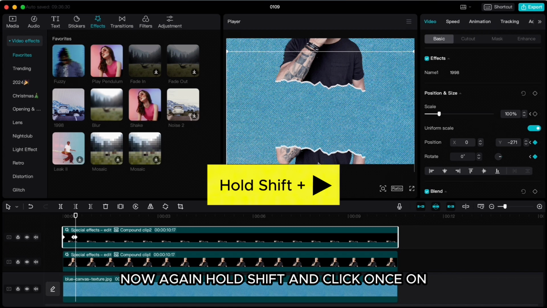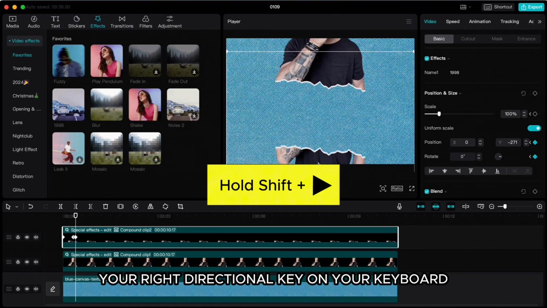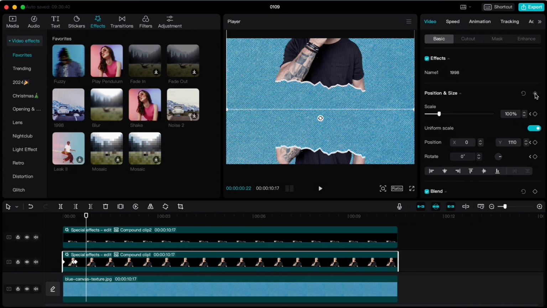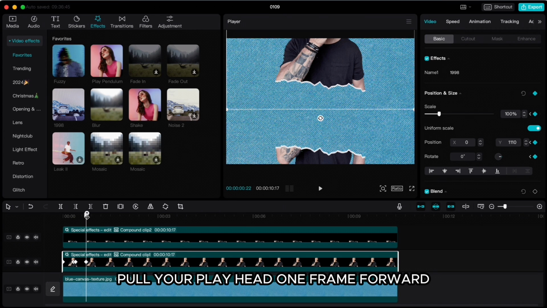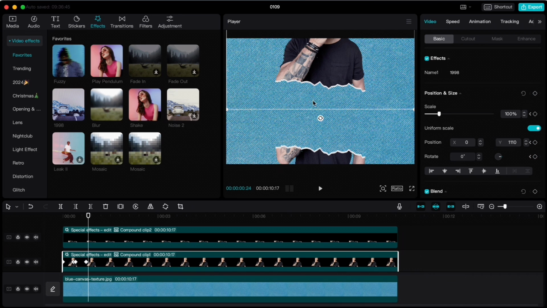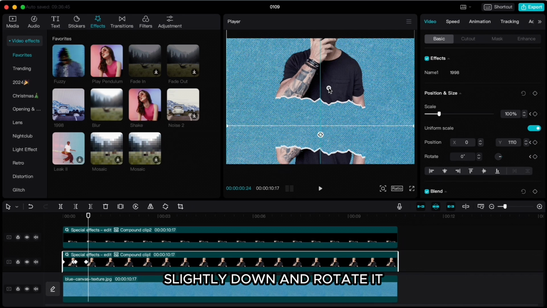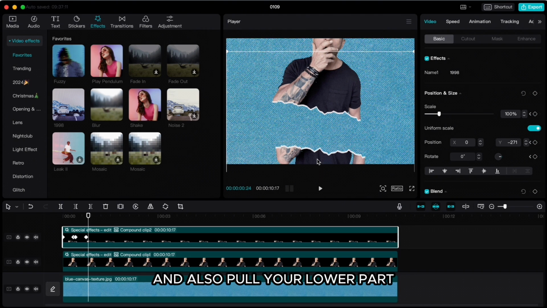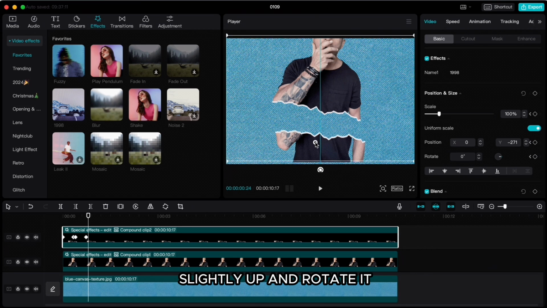Now again hold shift and click once on your right directional key on your keyboard. So we jump 10 frames forward again. Click on keyframe on position and size and do the same for the second PNG. Pull your playhead one frame forward. Pull your upper part slightly down and rotate it. And also pull your lower part slightly up and rotate it.